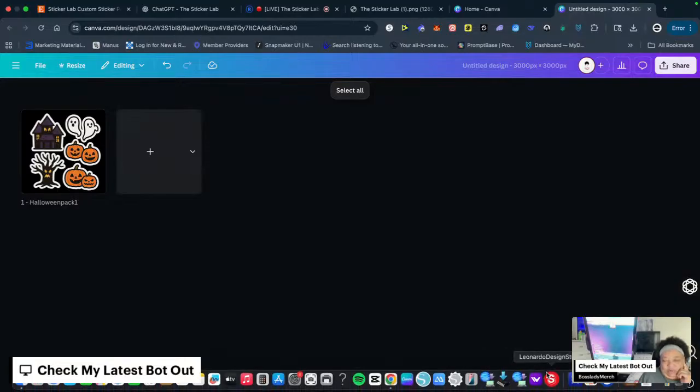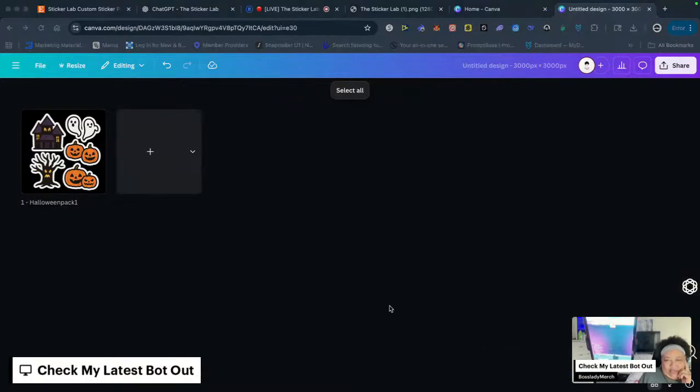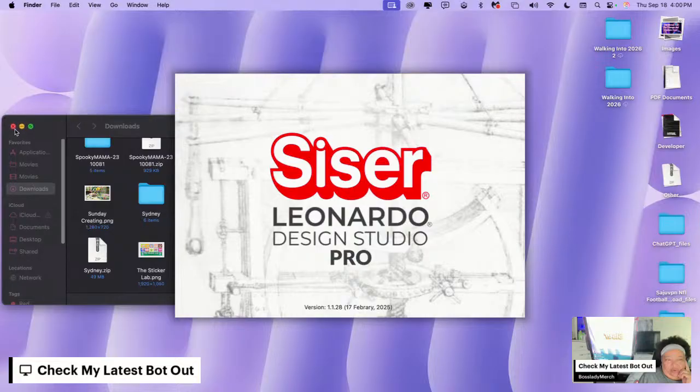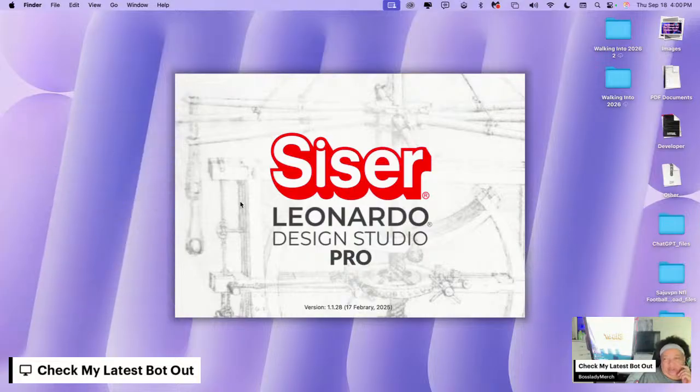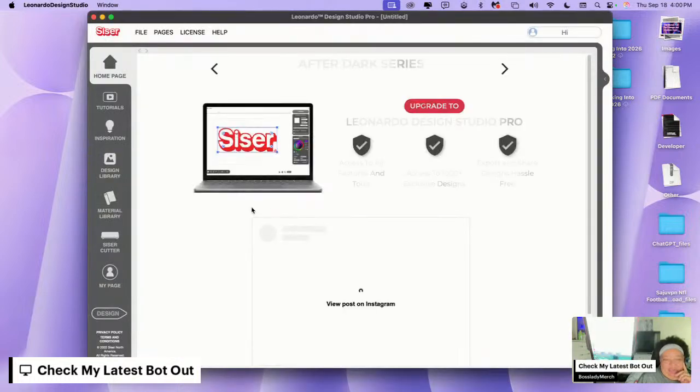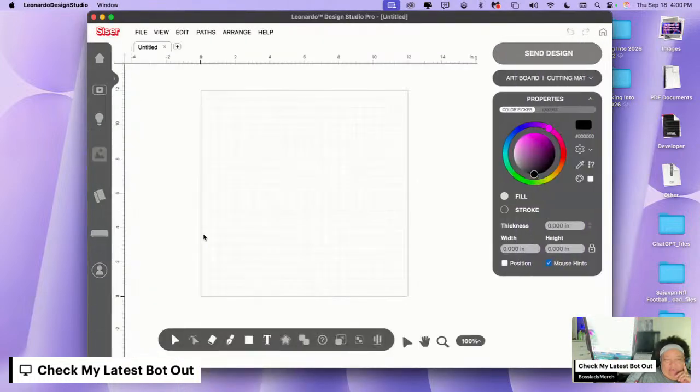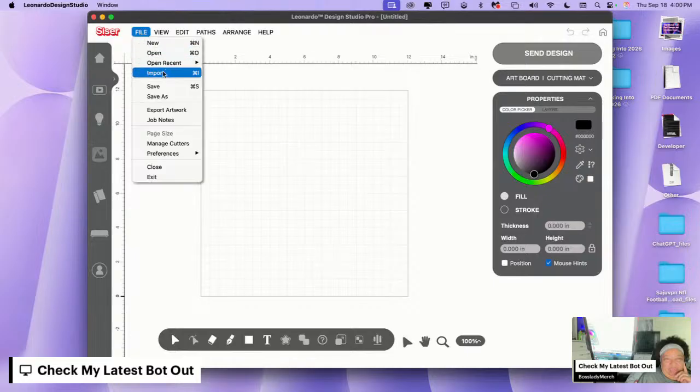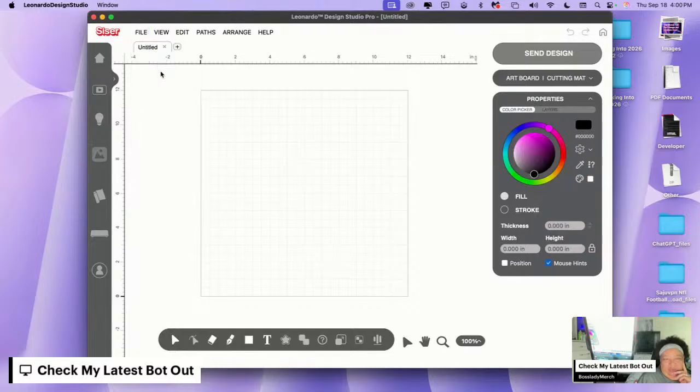So then I would open up, because I've got a Romeo, so I've got Sizer software. If you've got a Cricut, open up your own Cricut software. Every machine comes with their own software. You've got Lockclick, you've got Juliet, or whatever. And then I'm gonna take it and import it into here.